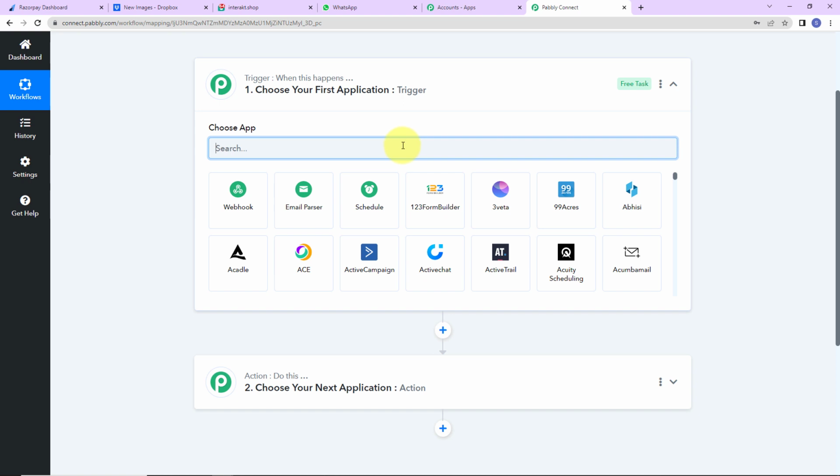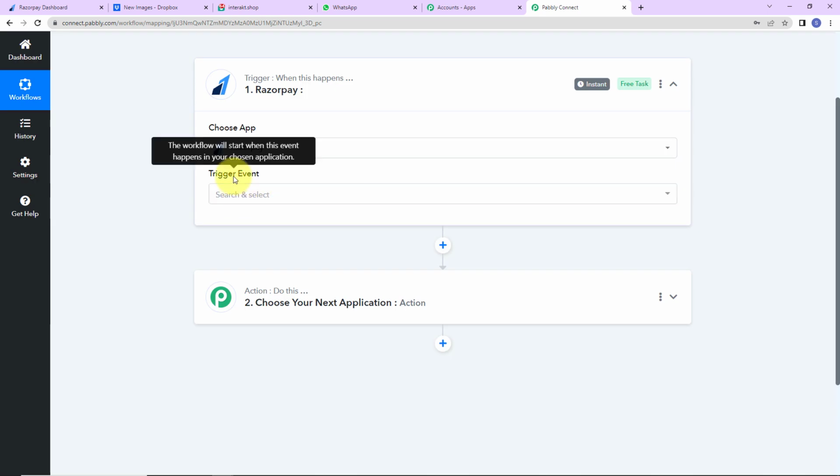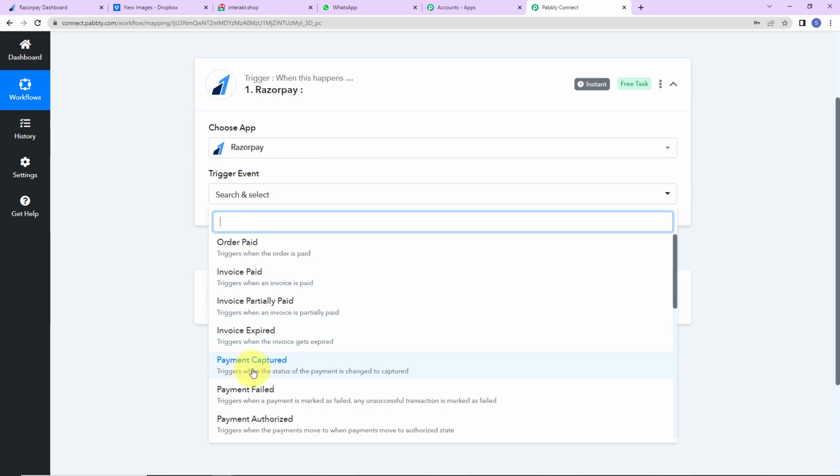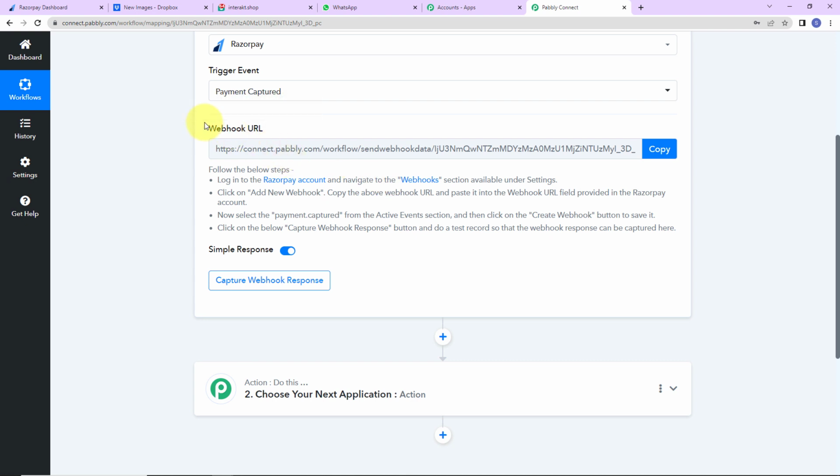Now as per this integration, my trigger application will be Razorpay. Let's click on this. And the trigger event, so this is the event that is going to make this workflow run, here would be payment captured. Now here you can see it is written that this trigger will instantly capture new incoming data and the workflow execution will start in real time. So this basically means that this trigger application has got no polling time and we would not have to wait for the response. Now here you can see we have received a webhook URL which is going to act as a bridge for connecting Razorpay with Pabbly Connect so that Pabbly Connect can collect the information.